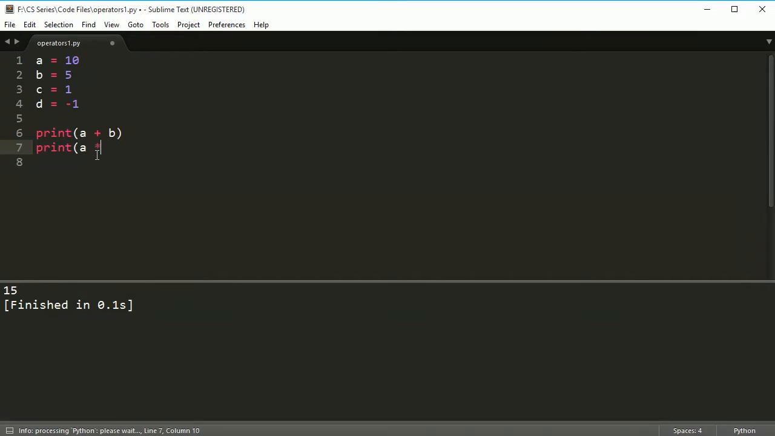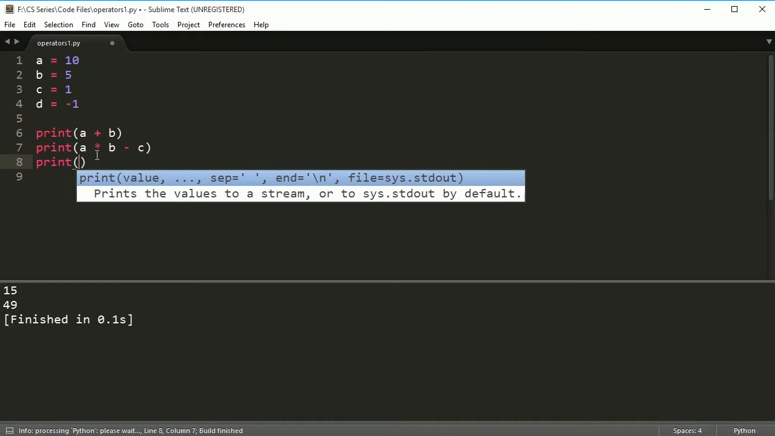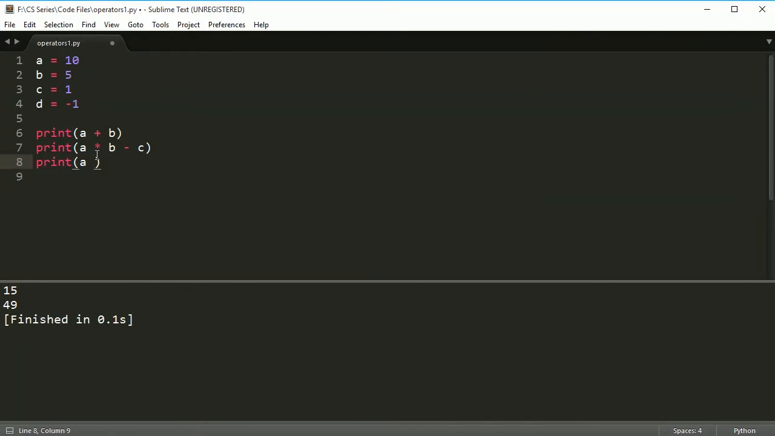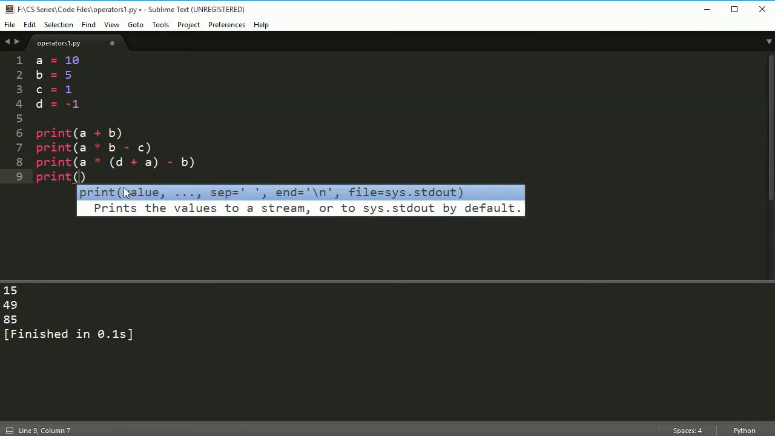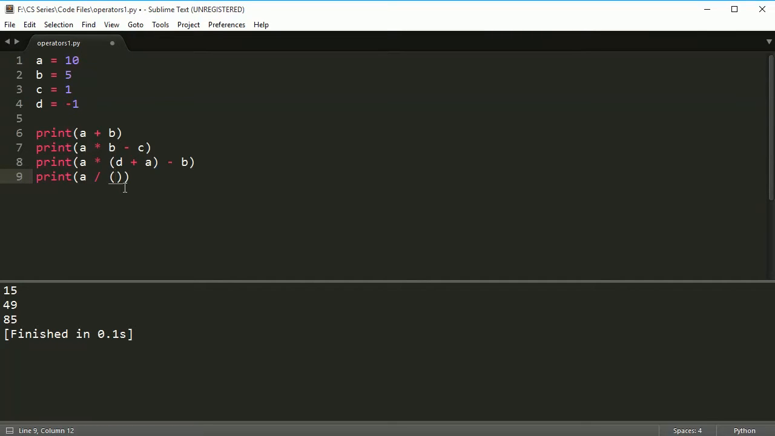So I say I have A times B minus C. Okay, it gives me 49, or print. You can actually use parentheses inside parentheses. So let's go ahead and do that. Let's do D plus A, and then minus B. Okay, 85. Go ahead and use some division stuff. A divided by B times C minus, I don't know, A. Okay, negative 2.0. And you notice everything comes down here, it prints out everything, and then finishes.